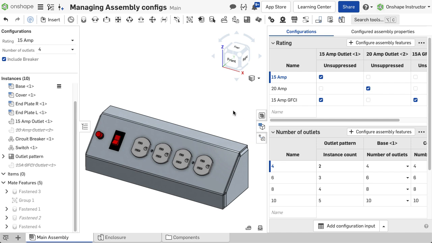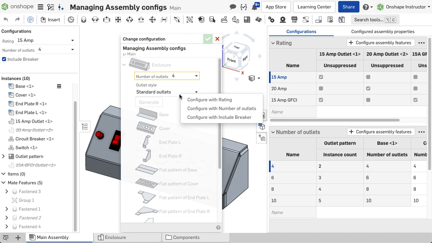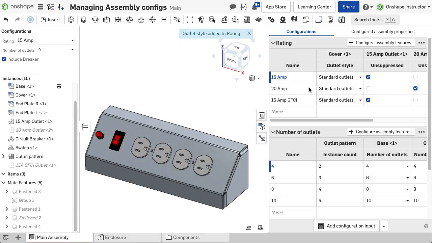The cover uses different cutouts based on configuration. Configure the cover in the rating table to show the correct type of outlet cutout based on outlet type.